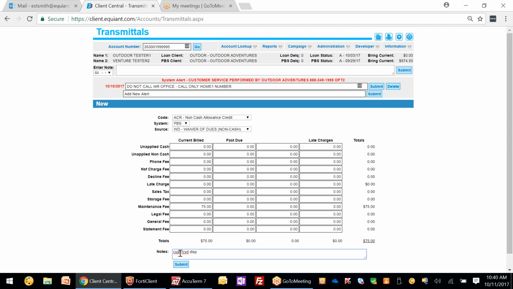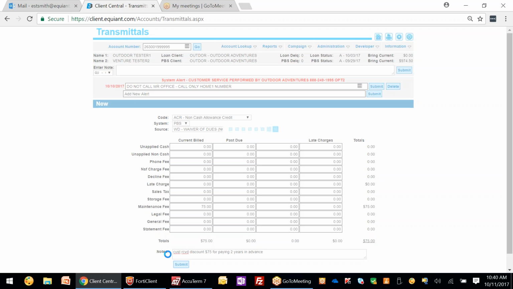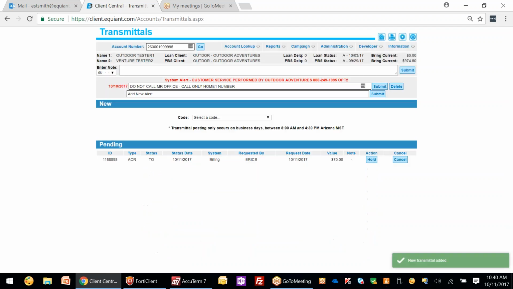You could put in a transmittal code or a code as just dues drive discount. Yeah, but it's dues, so I think that'll work. But then a comment, to help capture what you're doing, and then the submit, and we see our transmittal here. Then hopefully the system will pick it up and process it.